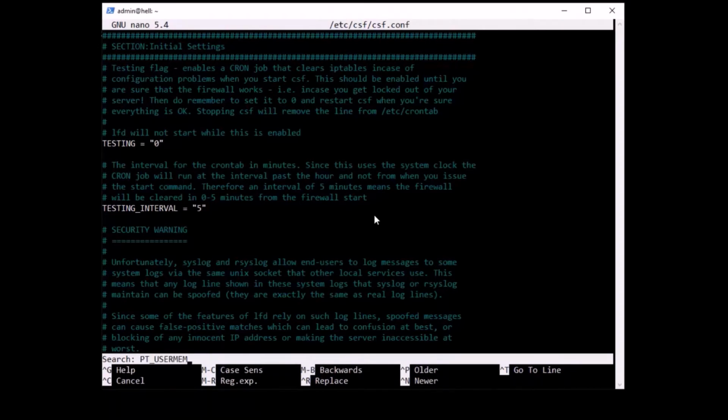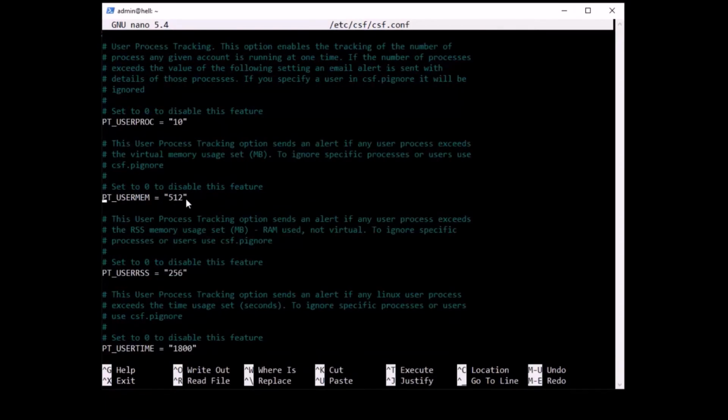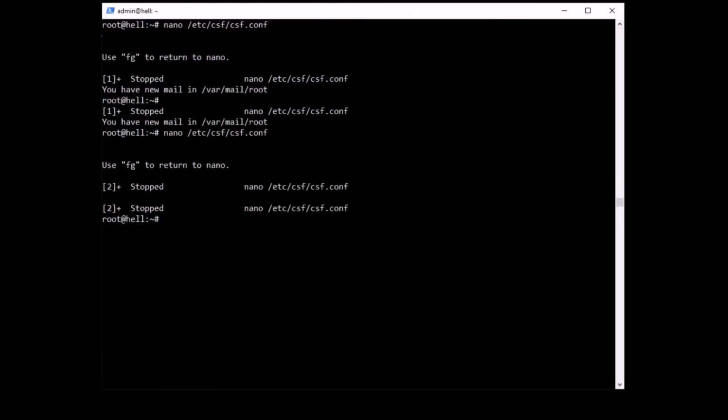First one is PT_USERMEM, which is here, and then PT_USERTIME, which is here. So to disable them, you need to just input zeros here. And zero parameters, or you can just again use the commands, which is the first command, this one, that changes user time, and the second command for user mem is this one.